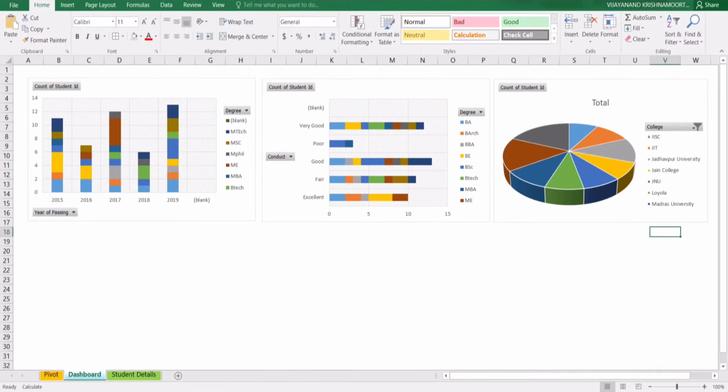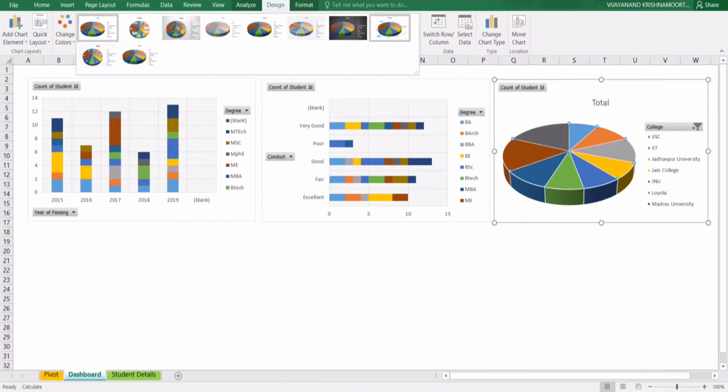And for the pivot chart, I'm going to select a format which shows the percentage as well for each of the sections in the pie graph.